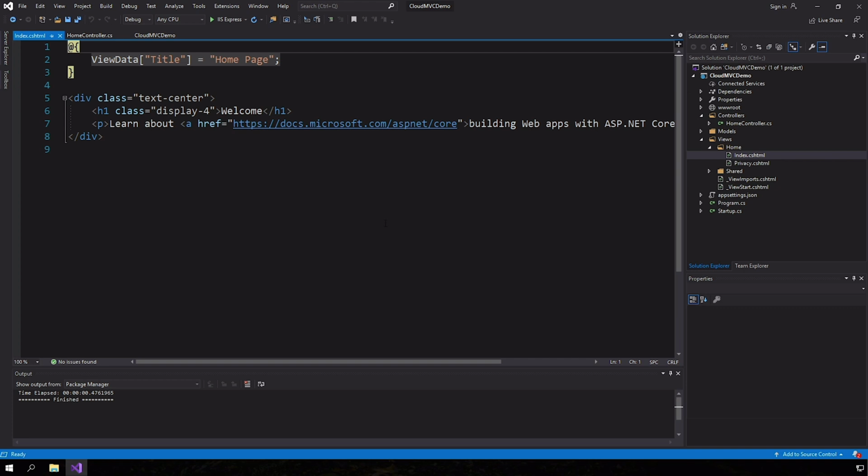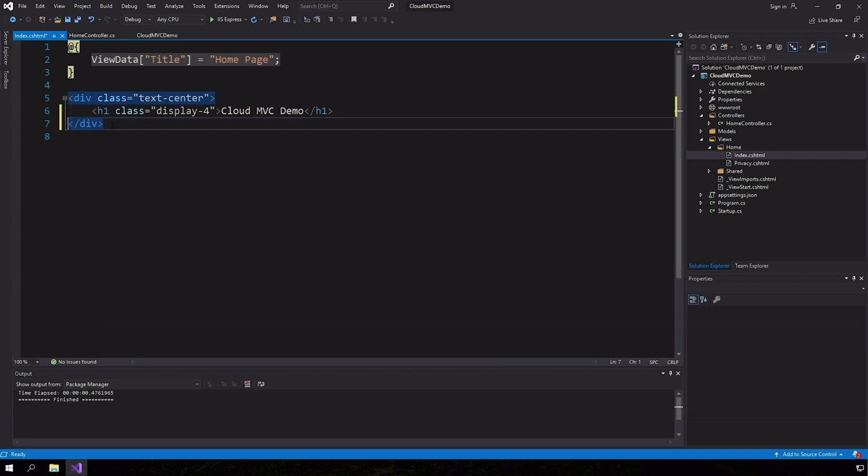Although the point of this particular video is to demonstrate how we can deploy something like this to the cloud using Beanstalk. So the only thing that I'll do here is we'll change this home index CSHTML page. And I'm just going to replace welcome with Cloud MVC demo, and then we'll get rid of this line.